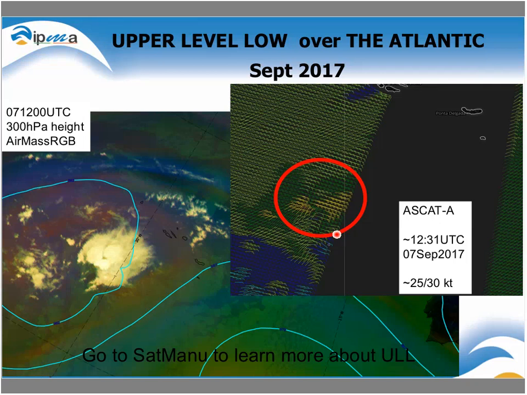Do not forget that ASCAT is a surface wind retrieval. So this happens at the surface. So it will be a threat for a vessel or a boat that is in the area.